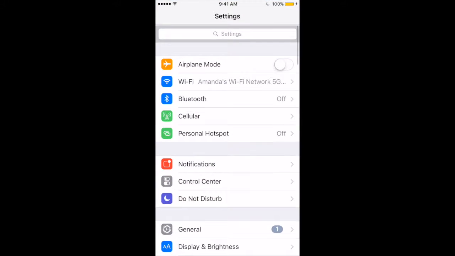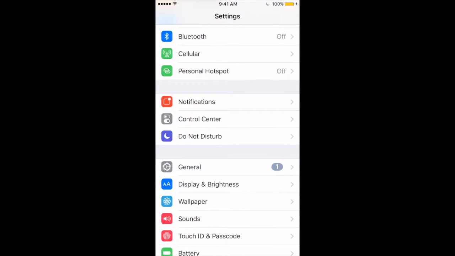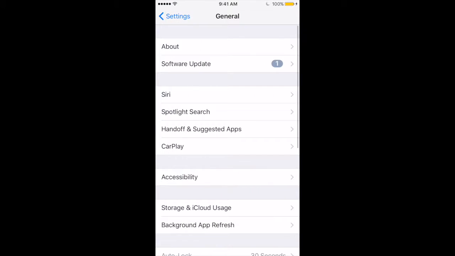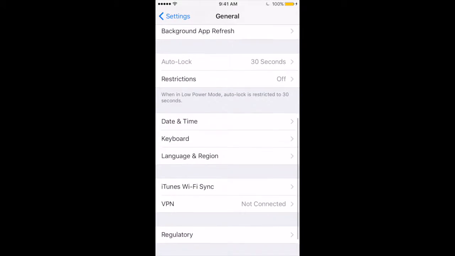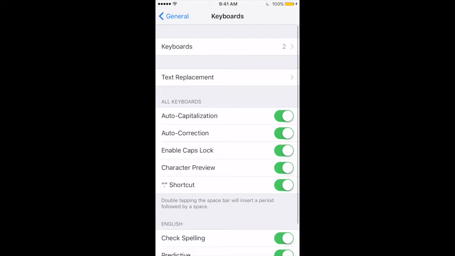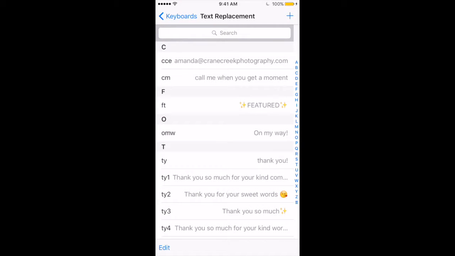I'm going to go ahead and click on my settings. Then I'm going to click General, scroll down a little bit, and click on Keyboard. From here, I'm going to click on the second option down, which is Text Replacement. And again, this is an iPhone 6, and I'm not completely up to date on this. I think I've got another update to do. So this should be available for most of y'all unless you have a really old operating system on your iPhone.